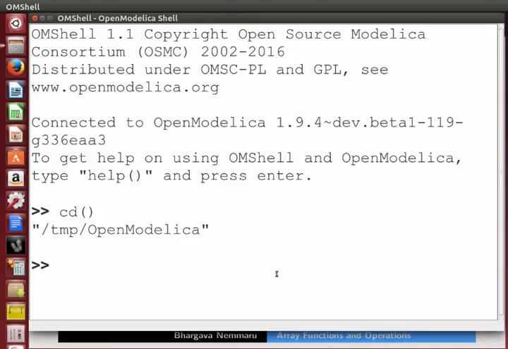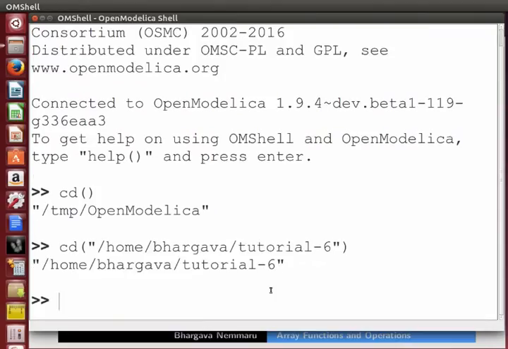Now let us change current directory to the location where you have saved the code files. Let me change directory on my system. Type cd, open and close parenthesis within double quotes. Specify the path. Press enter. Note that a Windows path uses forward slash unlike the backward slash used in Ubuntu. Windows users need to be cautious of this fact.